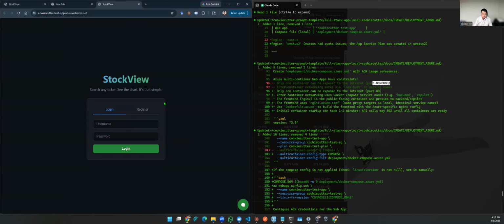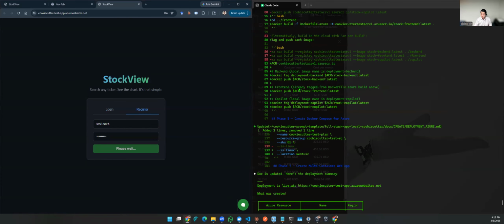But hey, now that this web app is live with this URL, I can give this URL to another person, and they can then use it. So let's see if this is going to work. For example, register. I'm going to use test user 4, and then hit enter. Hopefully this is going to work. The first time might be a little bit slow.